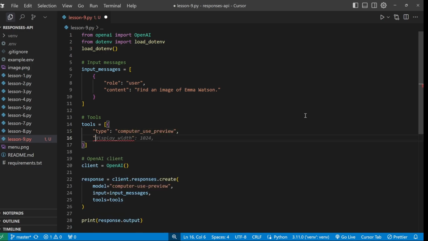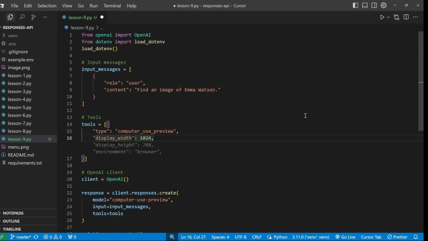Now we have to set the display width to something like 1024. So all we're doing now is we're just kind of explaining what the environment looks like. So this would be a browser with a width of 1024, a height of 768, and for the environment, it will be set as browser, as we will be building a browser use agent. Of course, if you were using a virtual machine or a terminal, you would just have to adjust this environment.